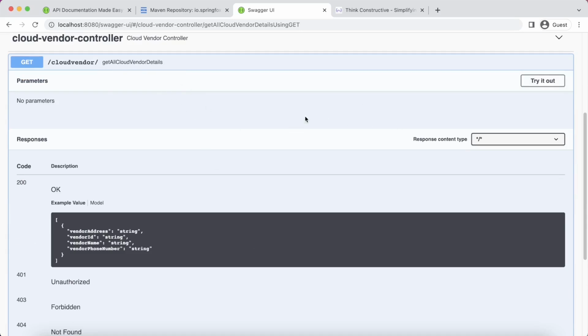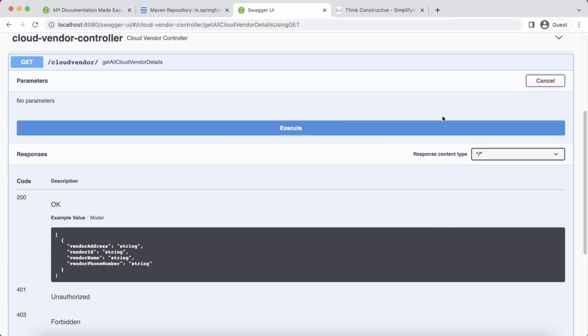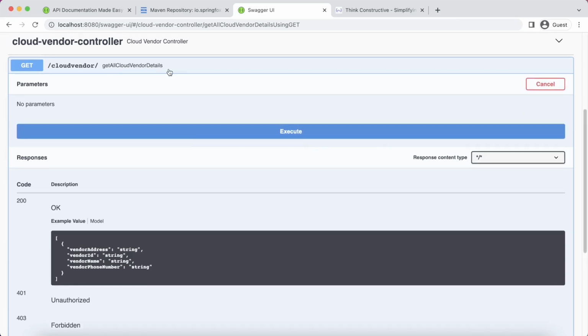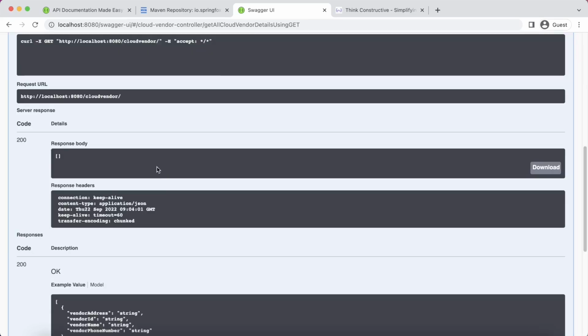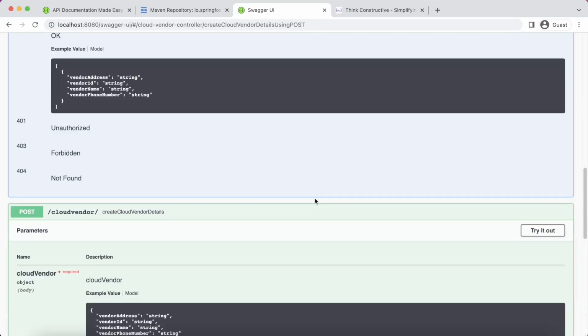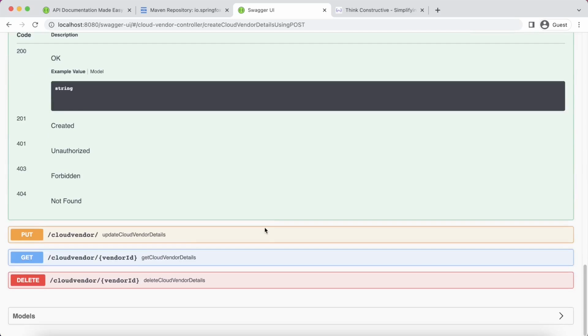Okay. And I can directly test my REST API from here itself. So the moment I say, I'll just say try out. Since Get all Cloud Vendor details doesn't expect any parameter, here it is showing me if everything goes fine, what kind of response we get. All right. So I will say get all Cloud Vendor details and let me just execute. Since currently there is no data existing for the Cloud Vendor, I am getting a blank response body. Fine. Likewise, you can go down and create a post request from here. Then put, get, delete. All requests you can try out from here itself.